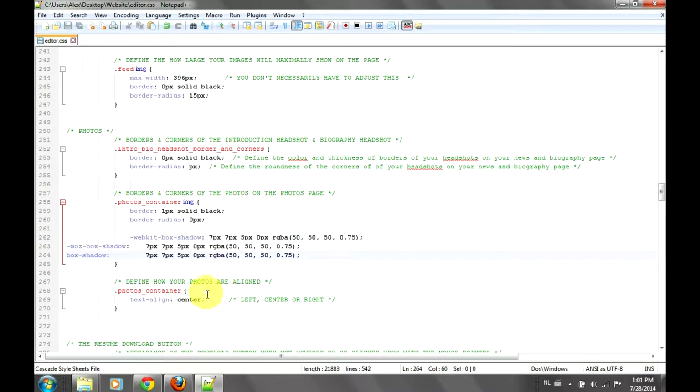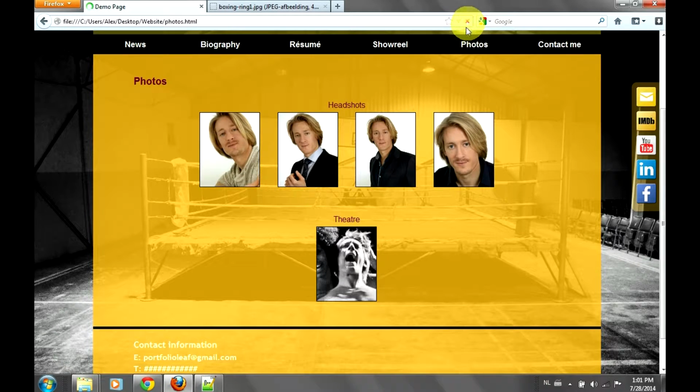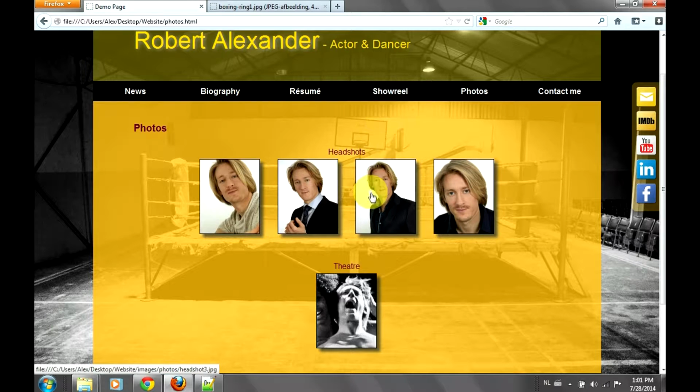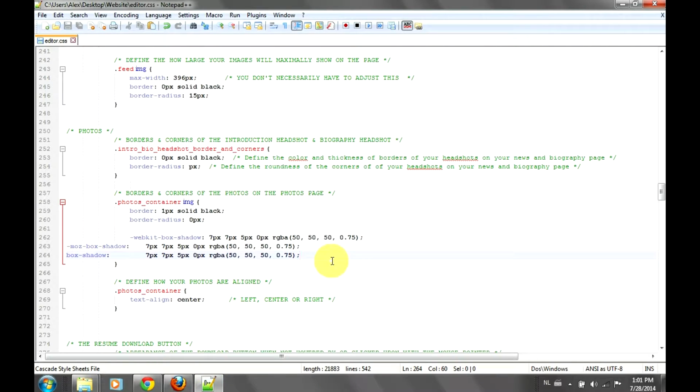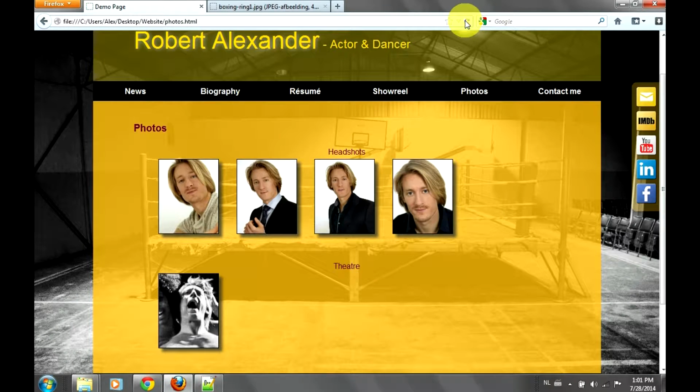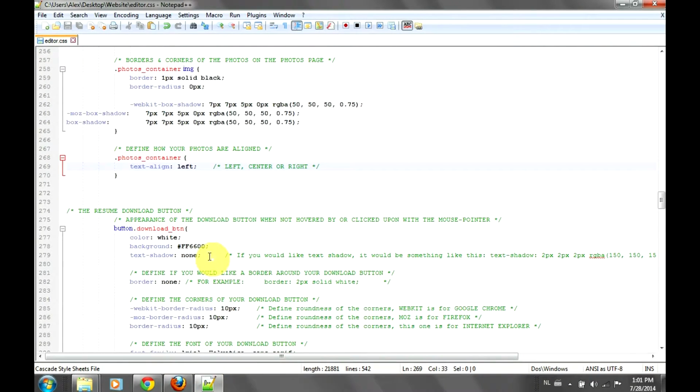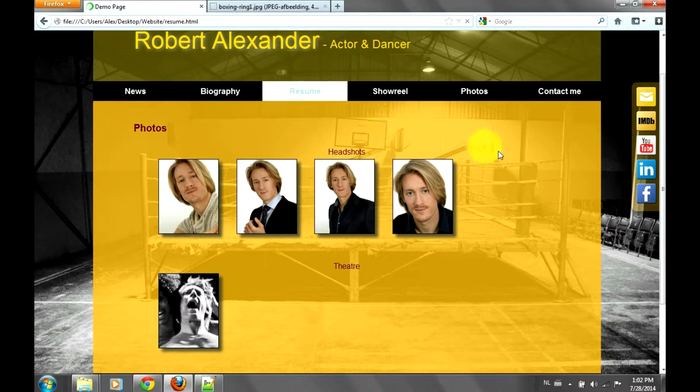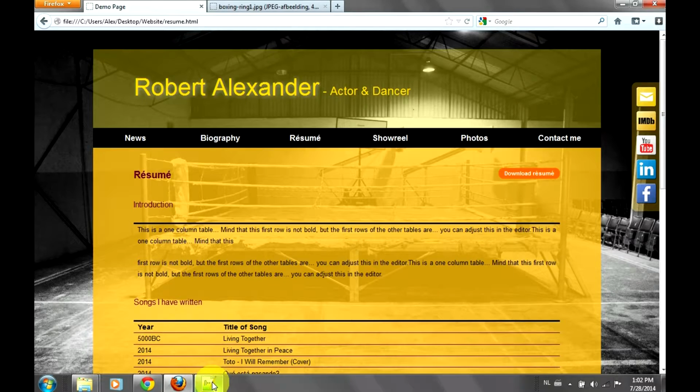Copy it. Paste it here. Save it. And you will see some box shadow on your images, like this. Very cool, isn't it? Now, if you need more space here, of course, you can use this in your photos page, your HTML page. We can also say we would like to align it to the left, like this, or to the right.